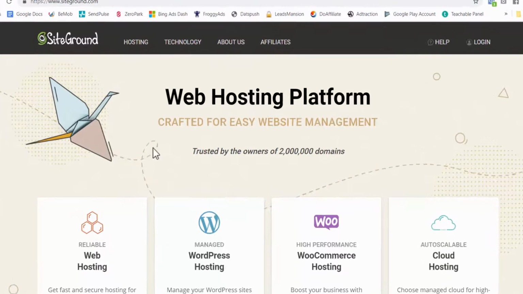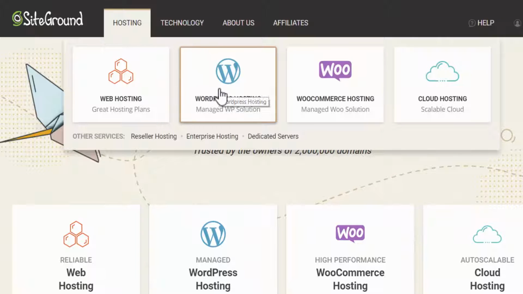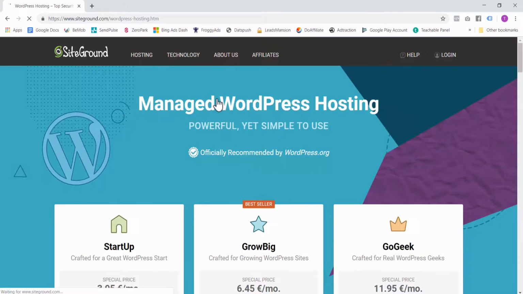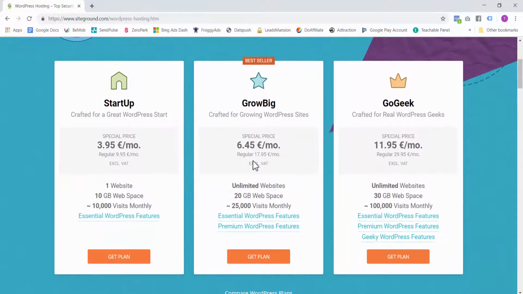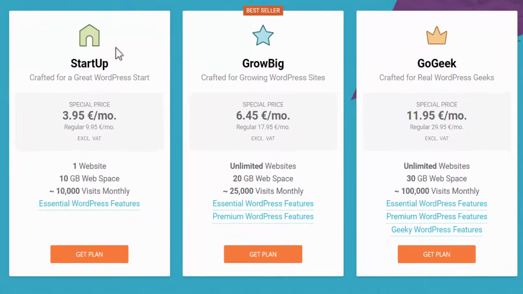On this page, scroll over Hosting and select WordPress Hosting. Here you have 3 different hosting options. If you are planning to have one domain only, so one website, then select the Startup option. It's the best for choosing to run your first website.